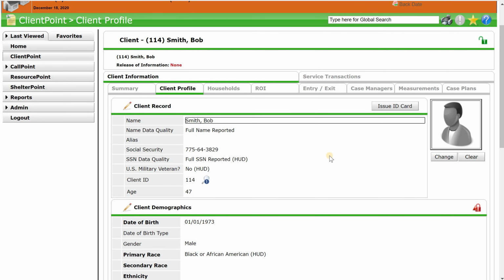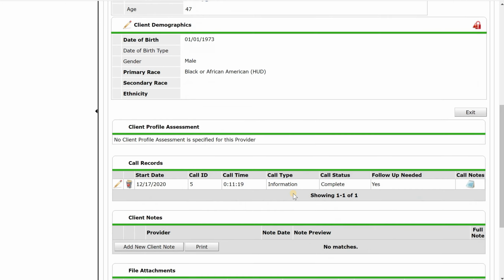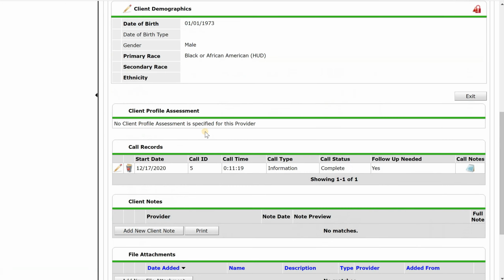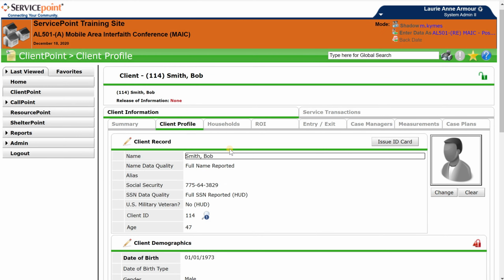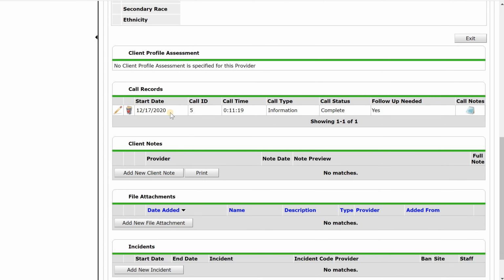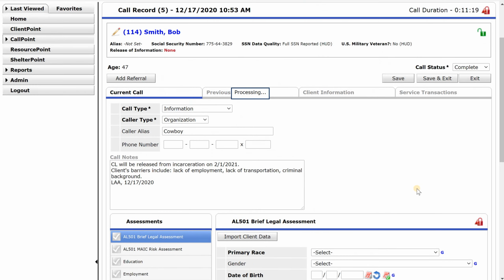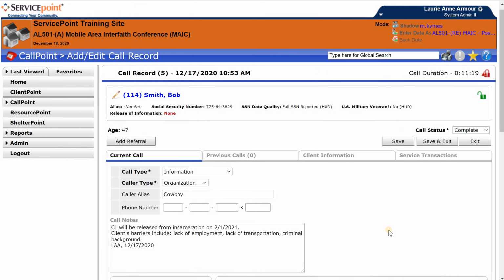So now you can see here, this is what the client HMIS record looks like. It's a lot more detailed. This is the client profile page. And you can see here, this is the call record that we just linked. And you can even go back to their call record by clicking on the edit pencil. So yeah, that is how you link a call record to a client point record.